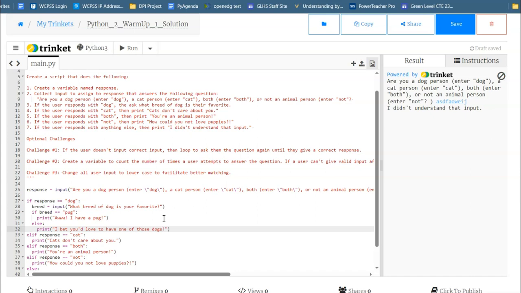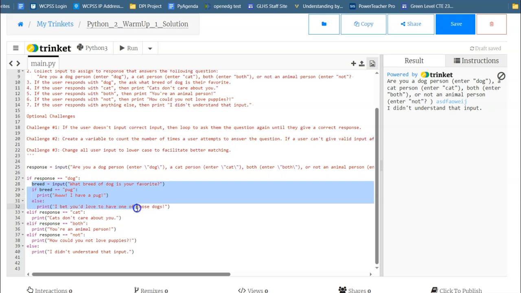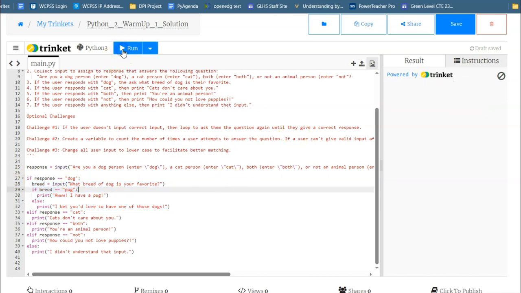Okay. So now, if we run this and we answer dog, it's going to ask us what breed of dog is your favorite, and then it's going to check only if dog is true. Like if they want a dog, only when that's true will this stuff run right here. Okay, so you got to be able to do a nested conditional on your quiz and on your test, and nested just means that this conditional from 29 through 32 lives inside of the conditional here with the if response equals dog.